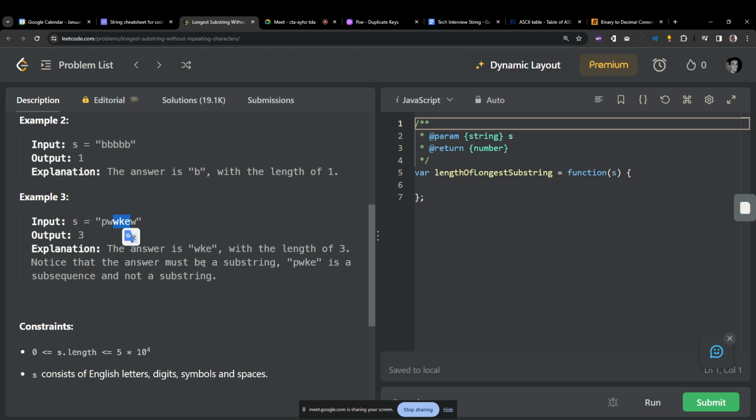Notice that the answer must be a substring. W key is a subsequence and not a substring. Oh, because it has a repeated word. The substring should be a piece with the same arrangement of characters, without skipping anything or changing the order.